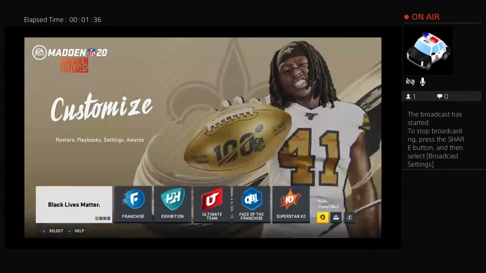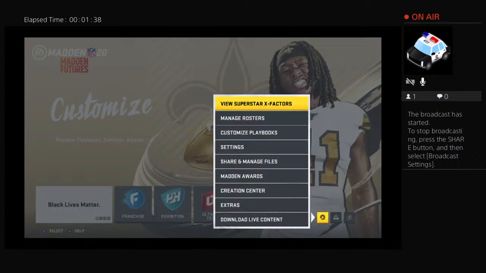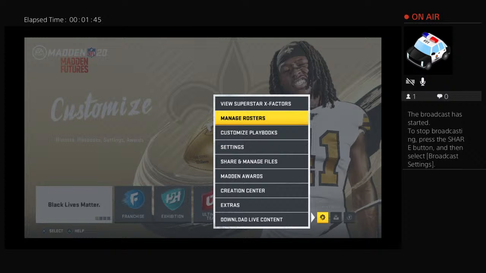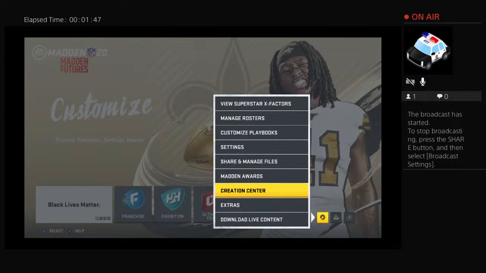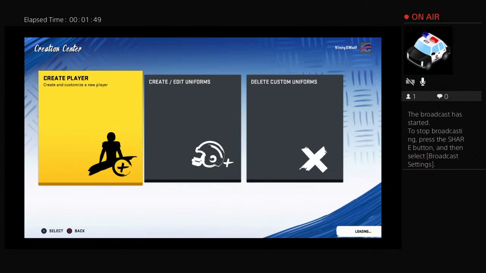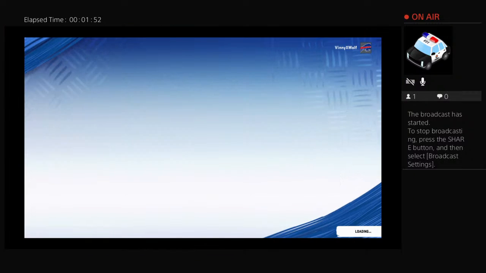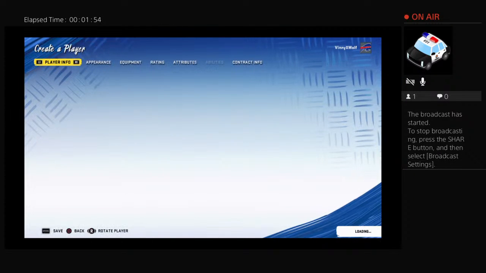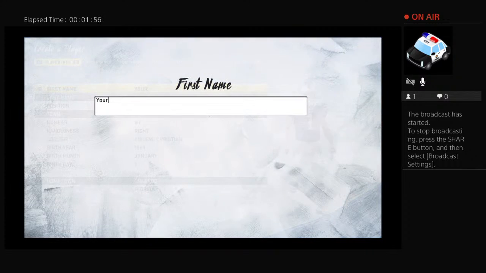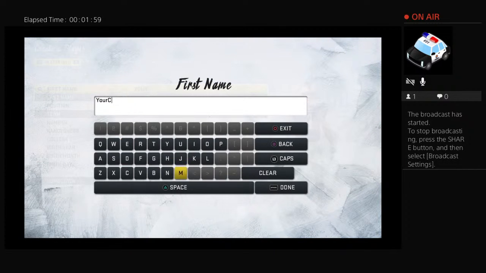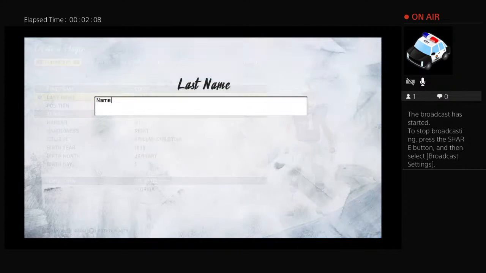So let's go over to customize. How can you put Colin Kaepernick on the game yourself and avoid all that issue that we went through yesterday? You go down to Creation Center. Create a player. Now in true Back to the Future fashion, this is not exactly how we do ours. We just edit the existing players.